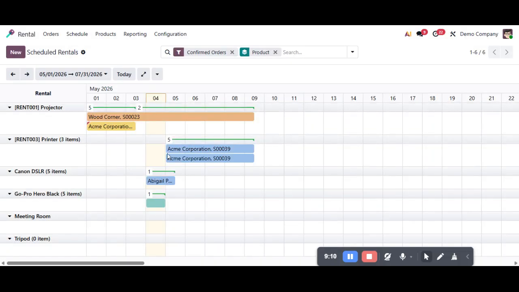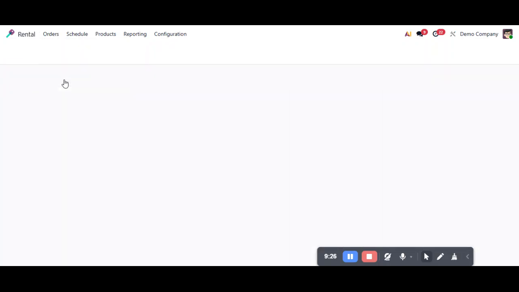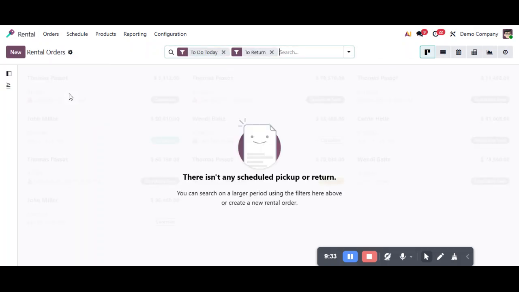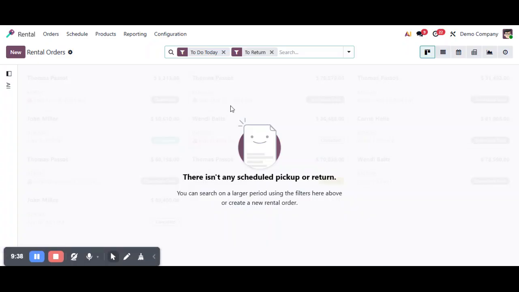So from here you can see the whole life cycle of your rental products, depending upon the day, the week, or the month. Also we have an option for To Do. So for today's pickup, how many pickups are there today, this is the one which needs to be picked up today. And for the return, in the same way we have the returns option as well, but today I don't have any return, so no data is available here. But I hope you get a gist of how rental works in Odoo.